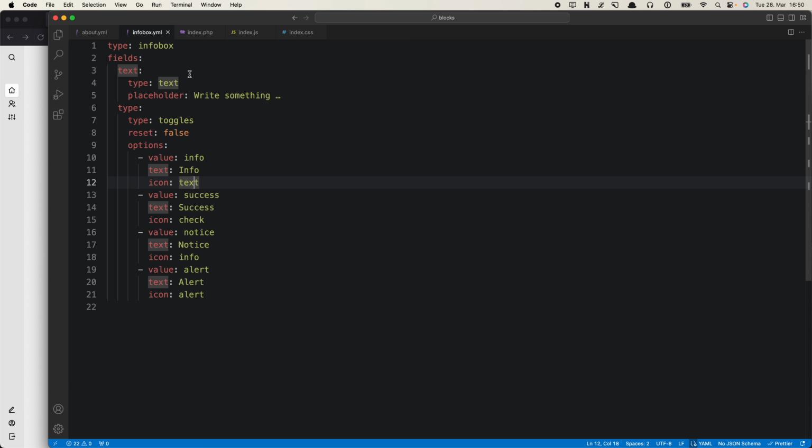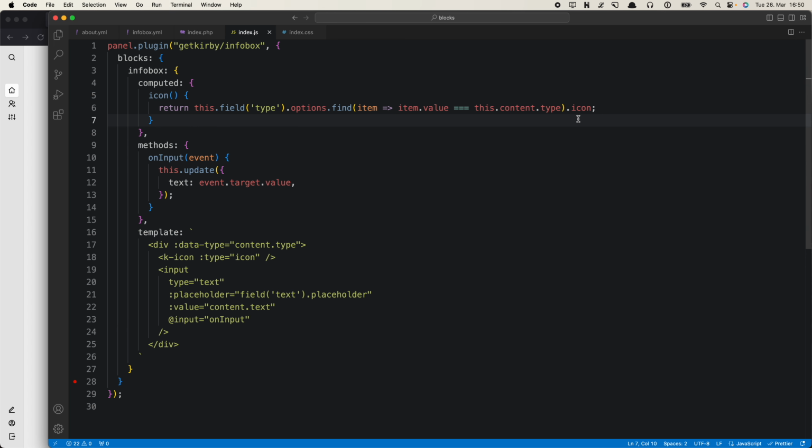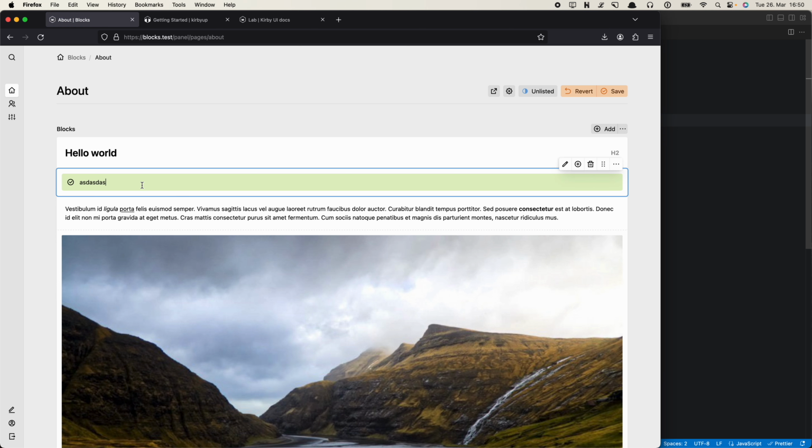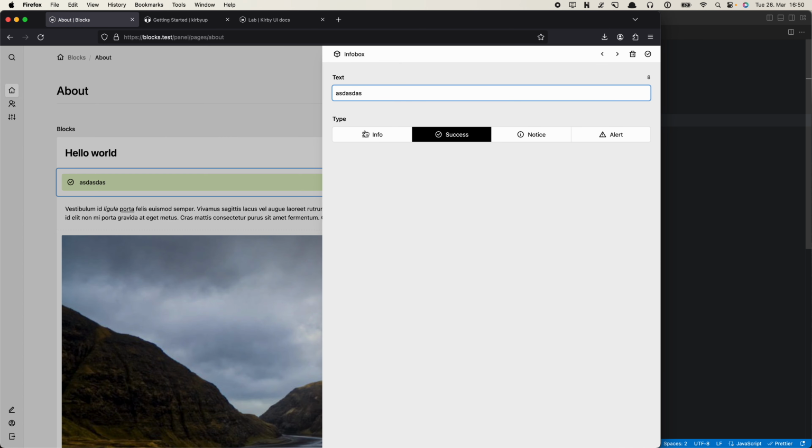So for example, if the currently selected type is info, it will go through the array until it finds the item with the value info, and then it will pick the icon option from that. I hope this is easy to understand. So now we are here with a working icon, and if we change it here, it will jump around and do whatever we wanted it to do. Here is some important info.